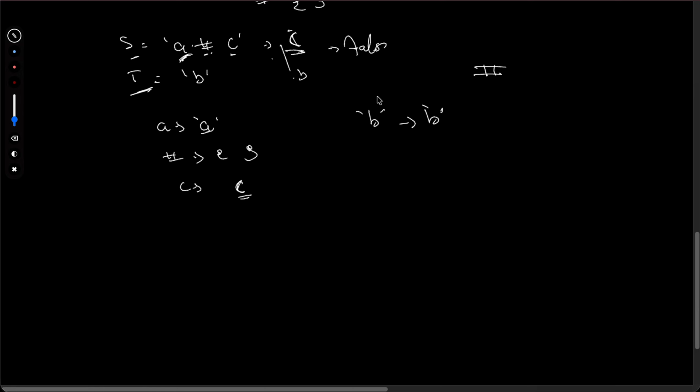Now, we can solve this by using a stack. I can build the final string and compare. That works, but it uses extra space. Instead of building the string, can we compare characters directly without creating a new string? So yes, we can do that.